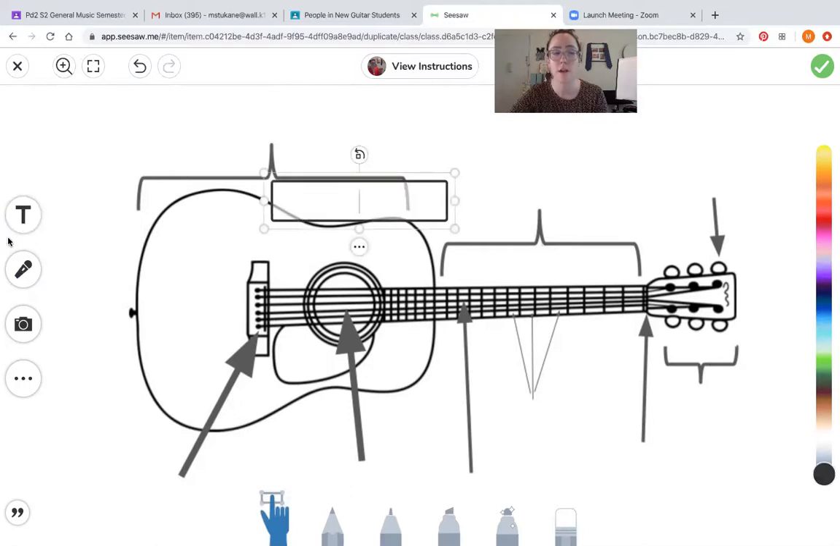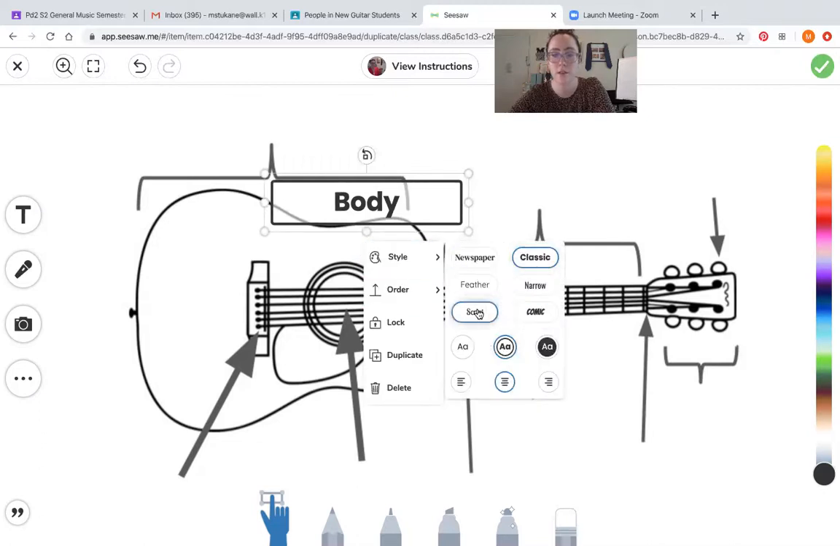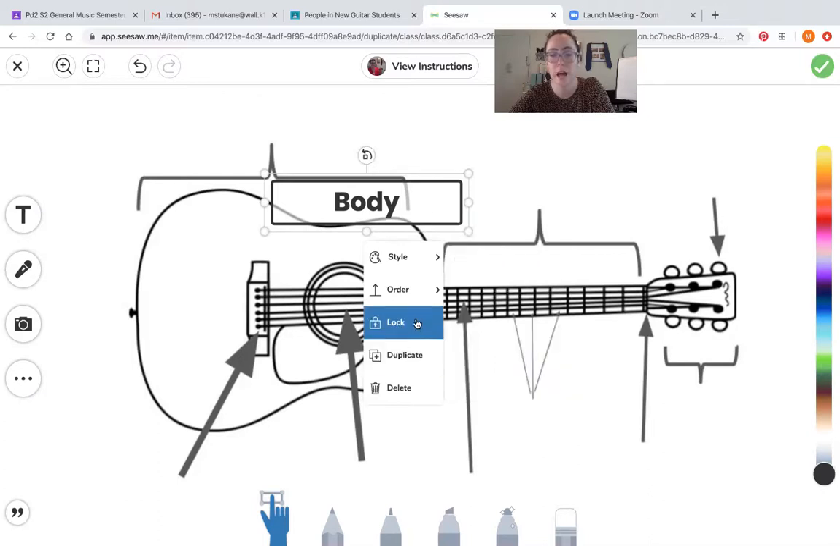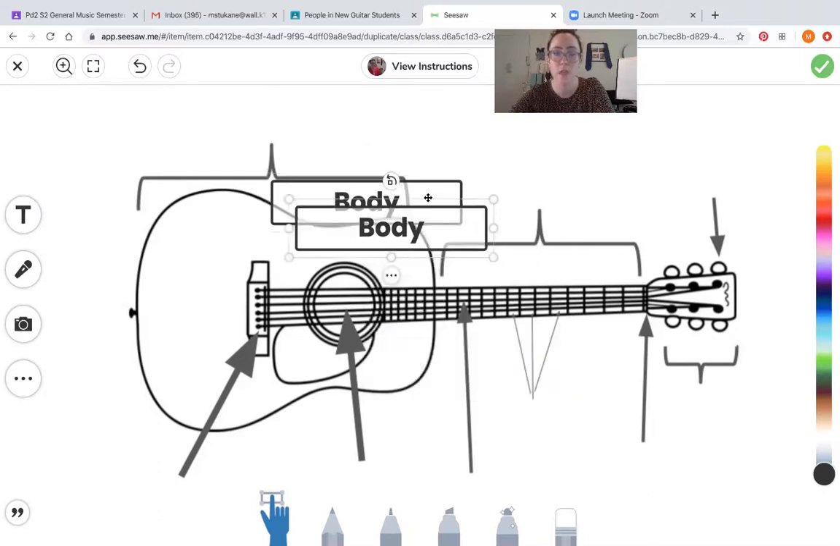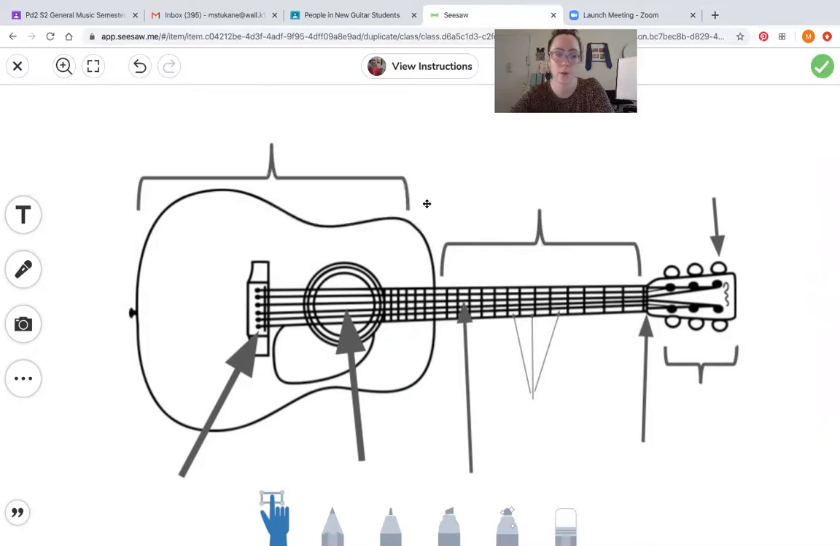The text box tool is the T on the left-hand side. And then I can type in body for the guitar. Now I can change this a little. If I click away from it, I can adjust the size. I can edit it to be in different styles, and I can lock it in place so it doesn't move. I can duplicate it so I can make another one and just change the words here. If you click away and click on it, I can delete it if I want to.